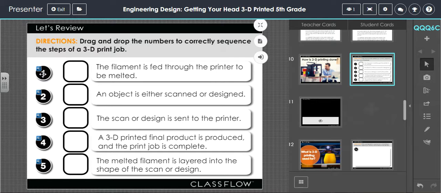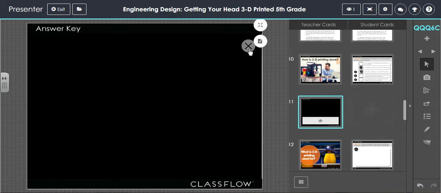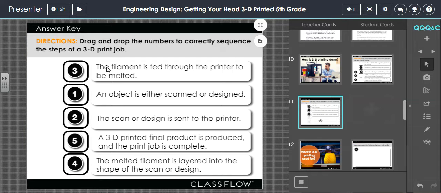So, let's see. If you drag the numbers to the correct box, you get a bell sound. When you drag them to an incorrect box, you get a buzzer sound. Okay, so there we go. On the next card, we have an answer key. If you click the X, it will reveal the answers, the correct sequence for the print job.